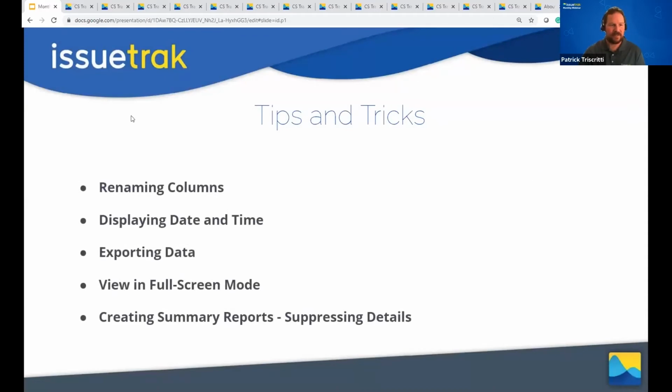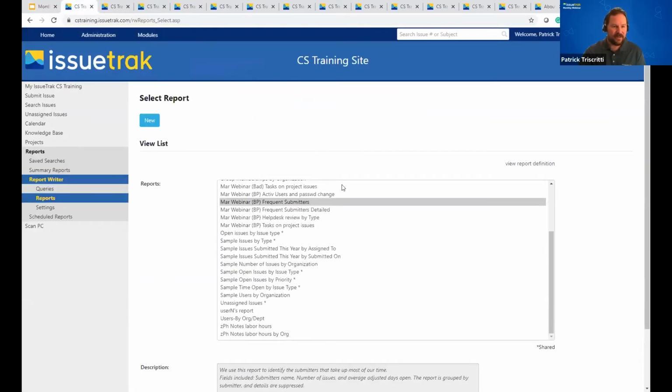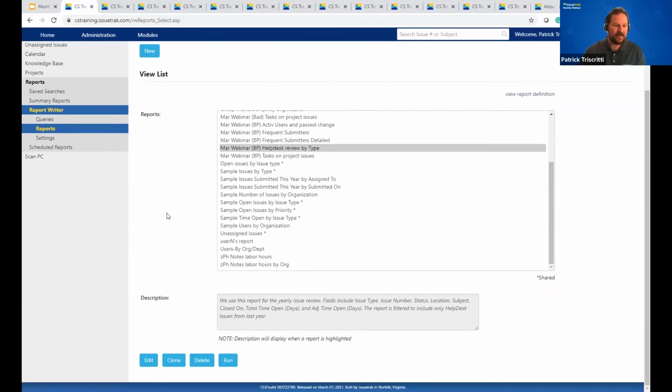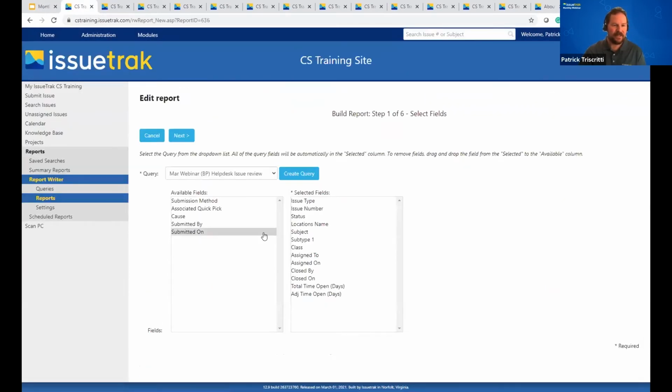So, renaming columns. The column names are not set. We're going to go in, I think it's on this one. Yep. So when you come in here, we're going to edit this report, and you're going to see your selected fields. This is going to be your column names by default, so maybe you want to rename them.